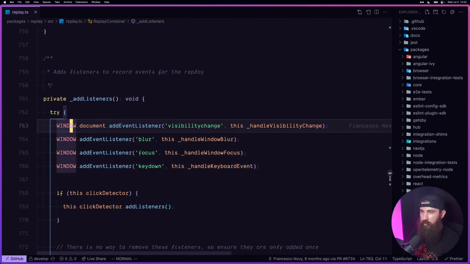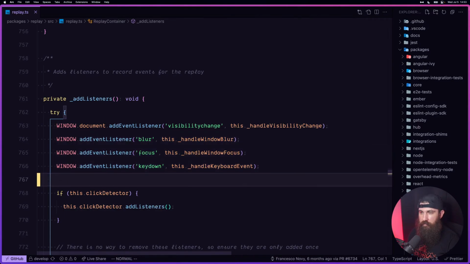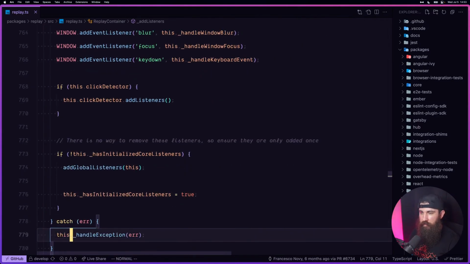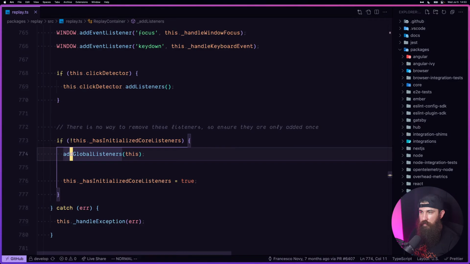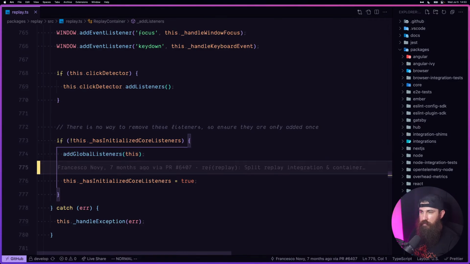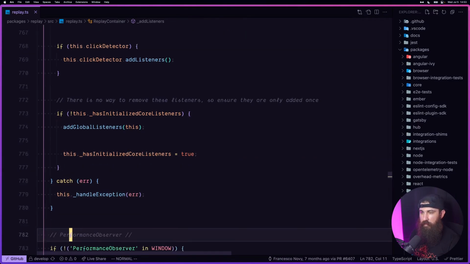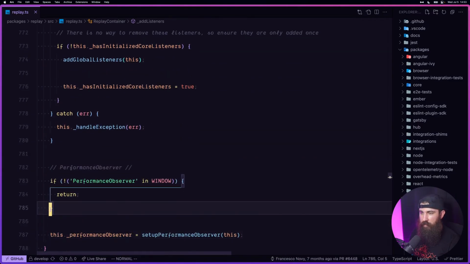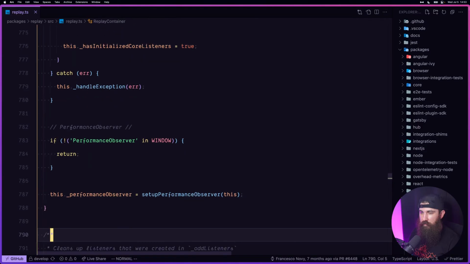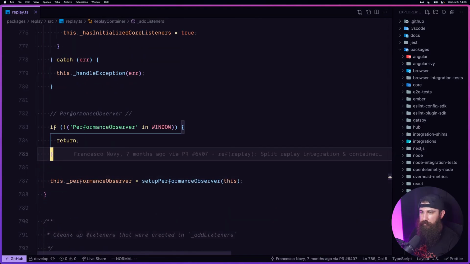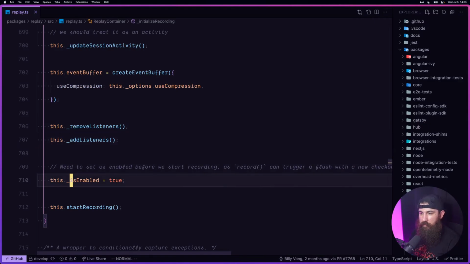Window document, add visibility change, blur, focus, key down. We're tracking all of these things, of course. Click detector. Global listener. There's no way to remove these listeners, so to ensure they're only added once, there's a little flag. Okay, yeah. But as you can see, it's pretty straightforward, right?